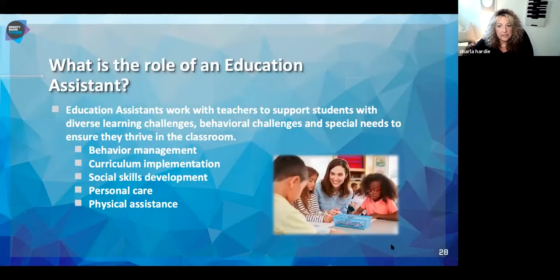Education assistants work with teachers to support students with diverse learning challenges, behavioral challenges, and special needs to ensure that they thrive in the classroom through behavior management, curriculum implementation, social skills development, personal care, and physical assistance.